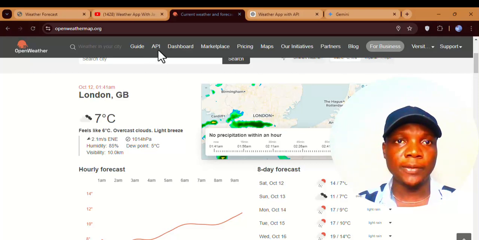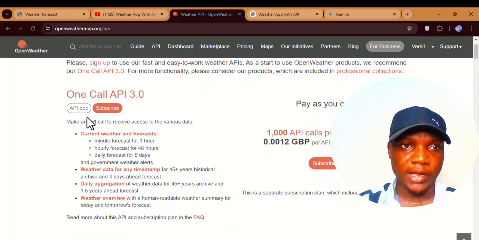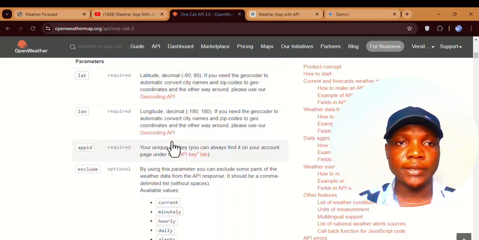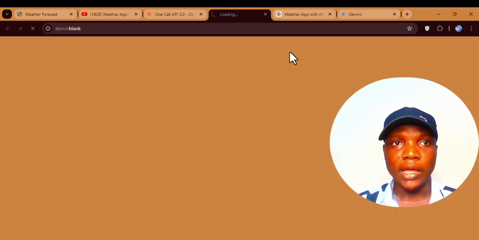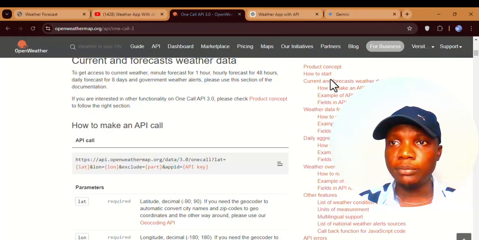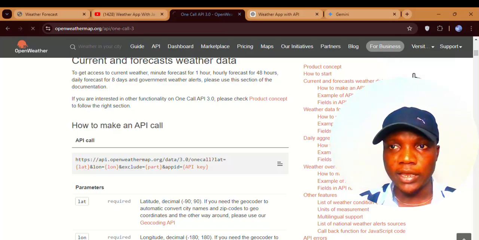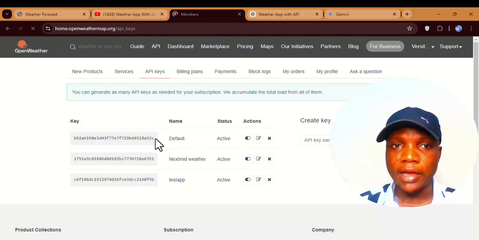Once you have registered, you can just go to your API, and from here you can just pick any API, or you can pick this one and just click on this, and it will take you to all the different APIs. Now you will need to create your API key. For me, I have already created my own API key. If you go to this, you see my API keys, and if I click on it, you will see all the different APIs that I have.